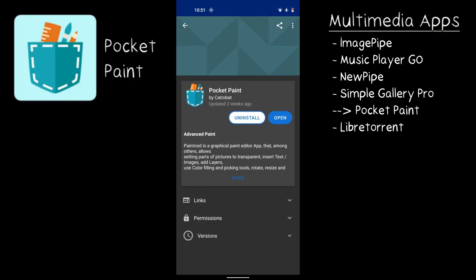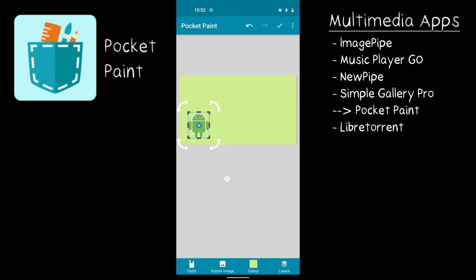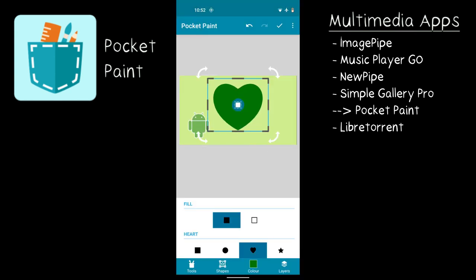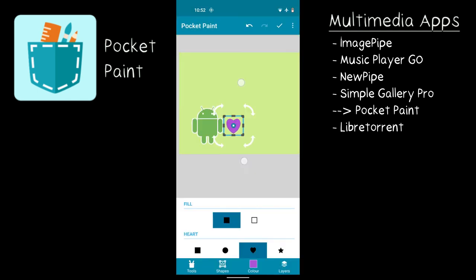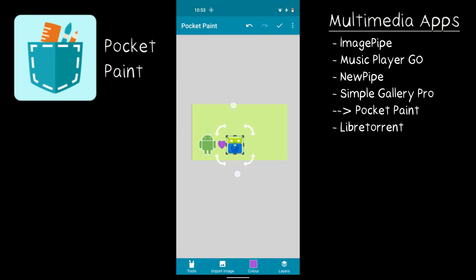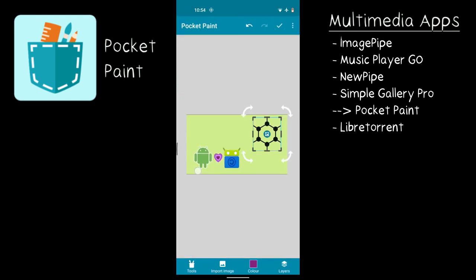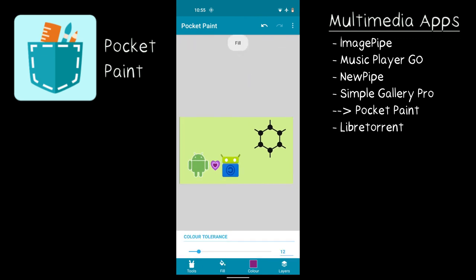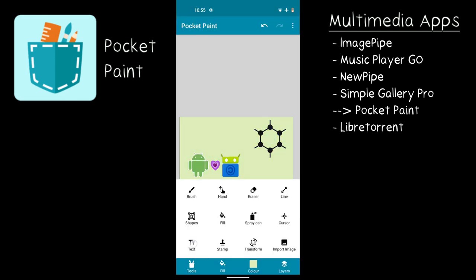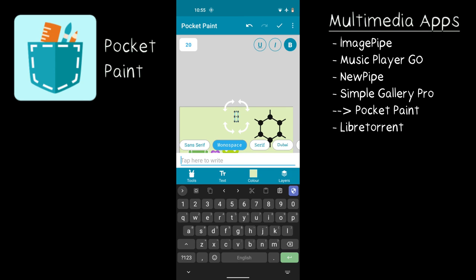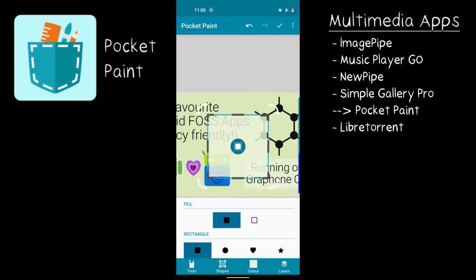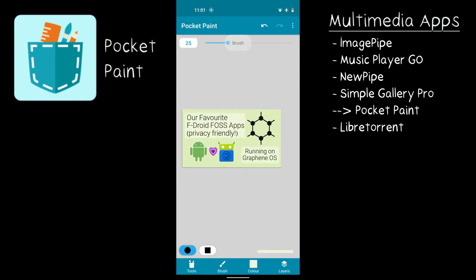Pocket Paint. Pocket Paint is a graphical paint and image editor app. It is what we use to make our video thumbnails. You can set canvas size, make picture backgrounds transparent, insert text and images, add layers, and more. It has a very clean user interface, making it great for doing some simple image editing on phone screens.